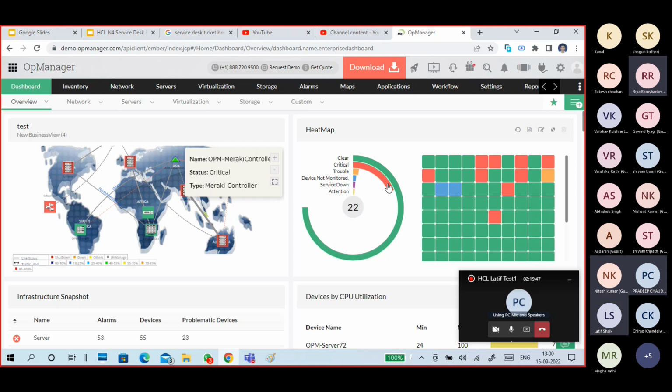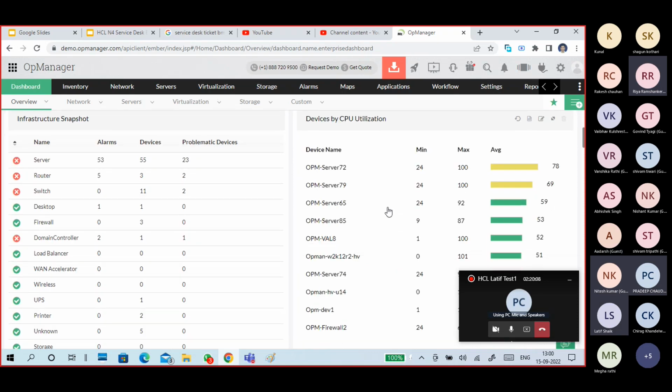There is some critical situation, 22 are in the critical situation. There are troubles, and the troubles are 3. Device not monitored, so we cannot monitor that one because maybe there is a disconnection. Okay, service down is 1. Attention is required for 1. Okay, and also the device names, number of minutes, maximum, average.